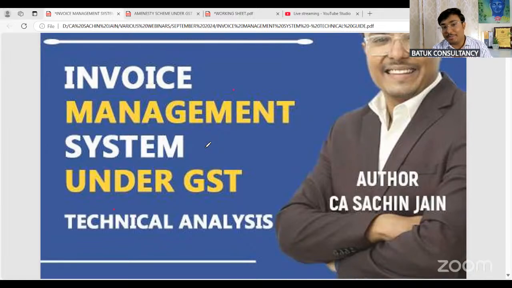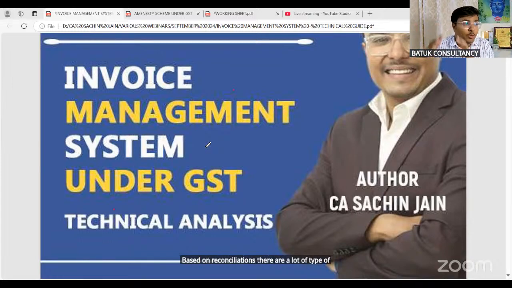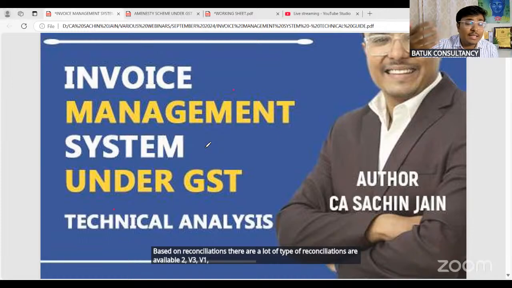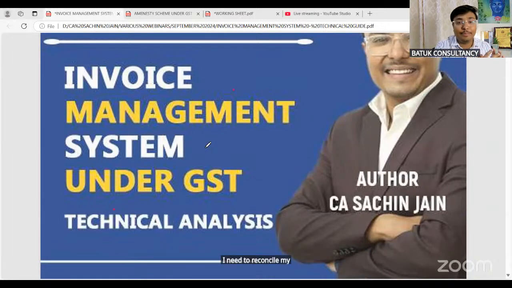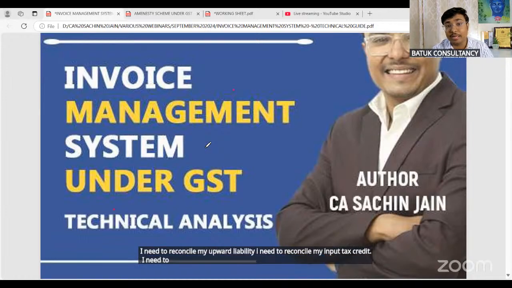Now, invoice management system, IMS. From 1st October 2024, the government has introduced this specific mechanism, that is the invoice management system. We all know that GST is based on reconciliations. There are a lot of types of reconciliations available: 2B, 3B, 1, 3B. So multiple reconciliations are there in GST. I need to reconcile my output liability. I need to reconcile my input tax credit. I need to reconcile my reverse charge mechanism. Now, this is one more responsibility which has been provided by the government on the professionals or on the taxpayer. That is the invoice management system.